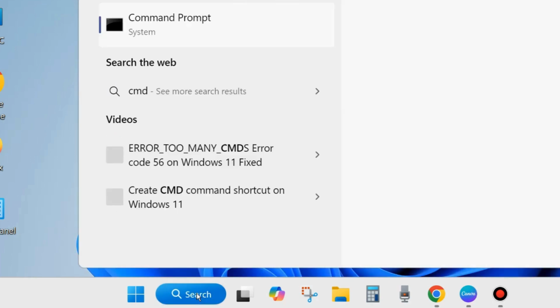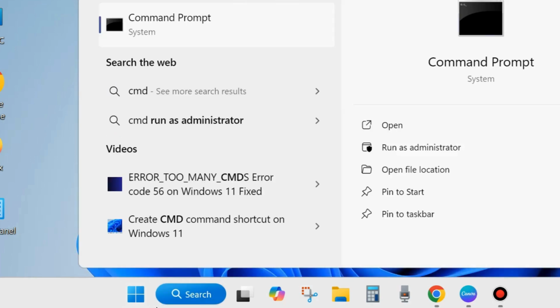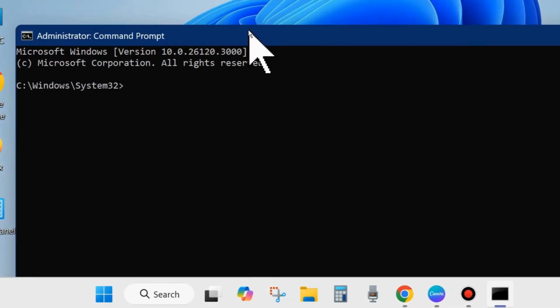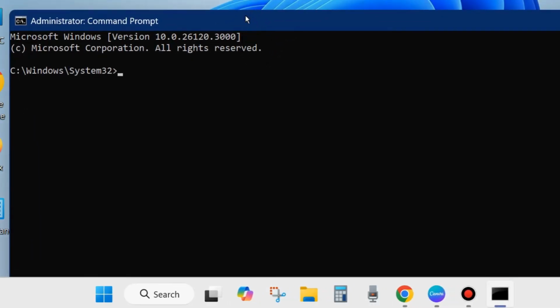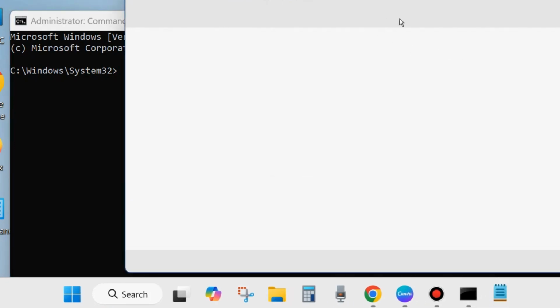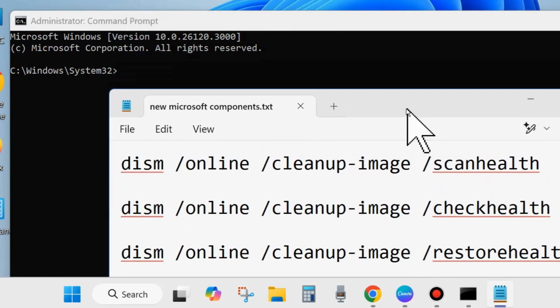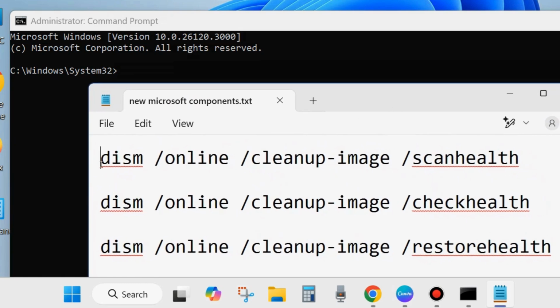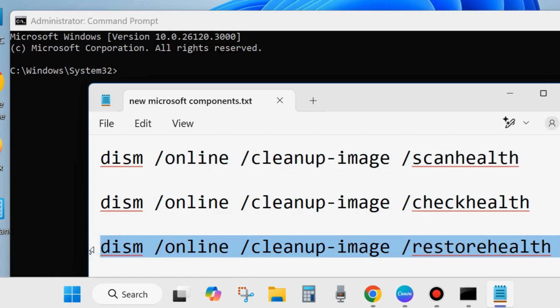The next one is to scan your system. Go to Windows Search, type cmd and open Command Prompt in run as administrator mode. In Command Prompt, execute the commands as shown on screen. Execute these three DISM commands one by one in Command Prompt: DISM scan health, DISM check health, and DISM restore health. Execute these commands in Command Prompt.